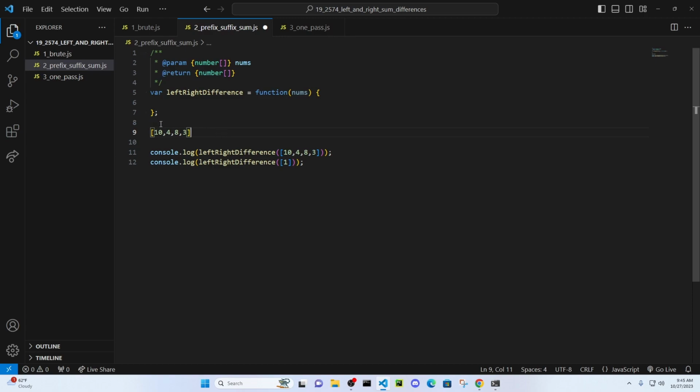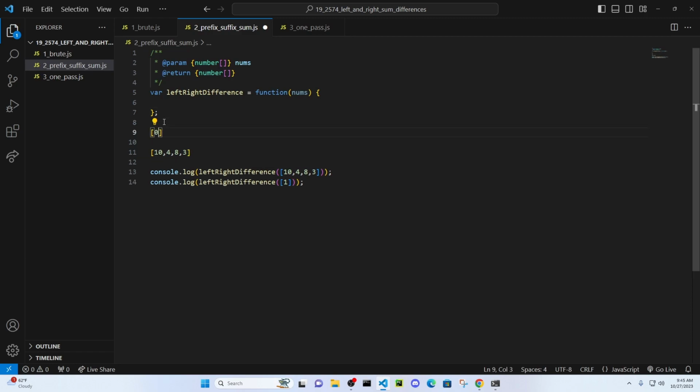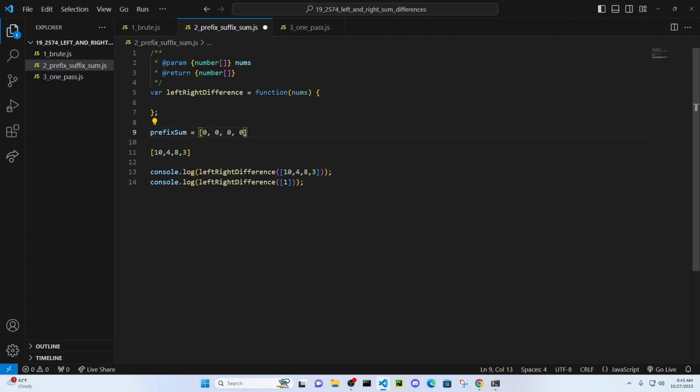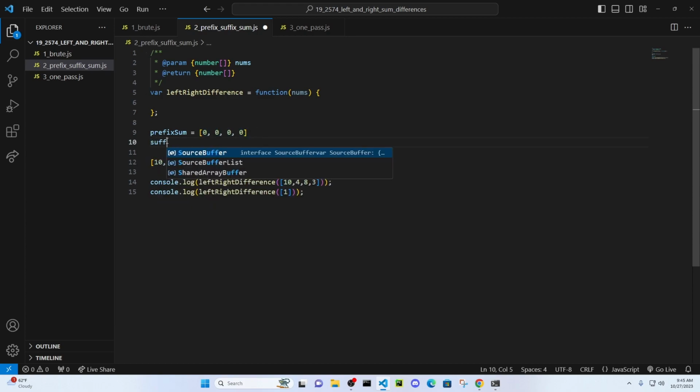And so the concept here is before we start iterating over the nums array, we build a prefix and a suffix array. So basically what we're going to do is we're going to create our prefix sum array initialized to the same length as nums, just filled with zeros. And then we'll do our suffix sum also filled with zeros. And so we have these two arrays.